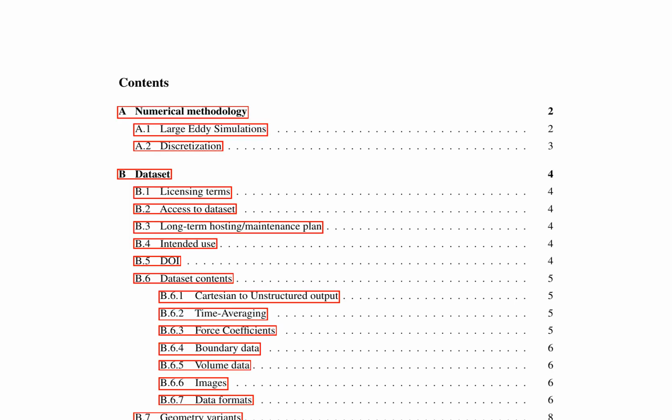its responsible deployment. This study employs large eddy simulations to investigate complex fluid dynamics. The numerical methodology combines large eddy simulations with discretization techniques to accurately capture turbulent flows.